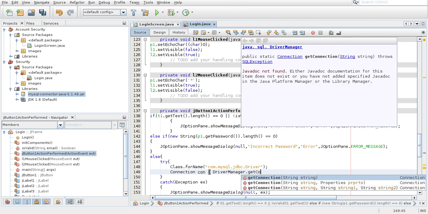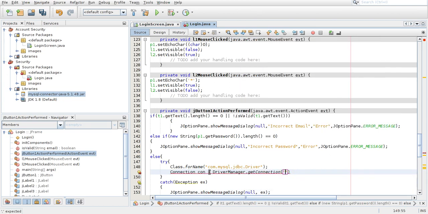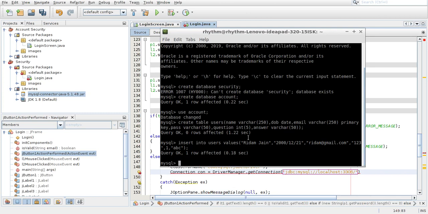So Connection con is equals to DriverManager dot getConnection, and now we will write jdbc colon mysql colon slash slash localhost, not slash, we will write the colon, and now we will write the port number, which is 3306, then slash, and then our database name, which is security.